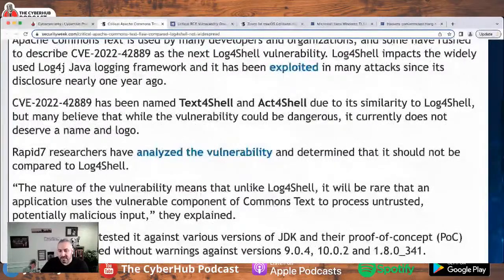Analyzing the vulnerability, the nature is unlike Log4j, where it's rare that an application uses the vulnerable component of Commons Text to process untrusted and potentially malicious input. Again, the product's one thing, how you use it, how you implement it is another. This one's out there. Make sure you're updating. Make sure the way you're using it doesn't allow for this vulnerability to be taken advantage of.